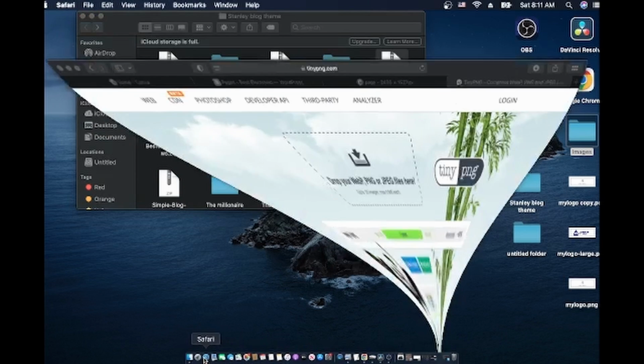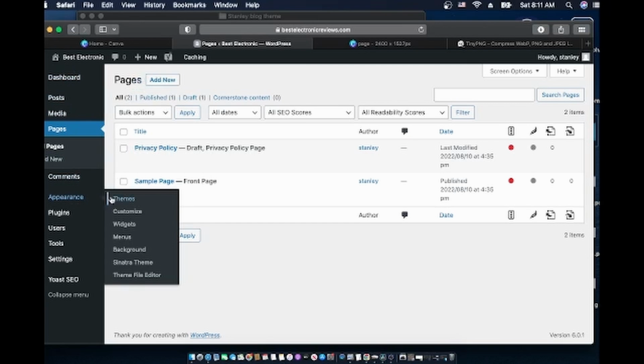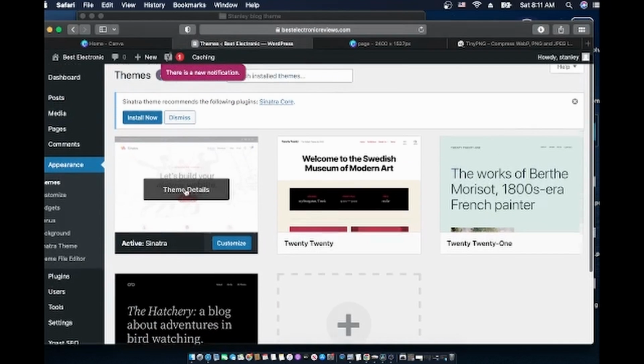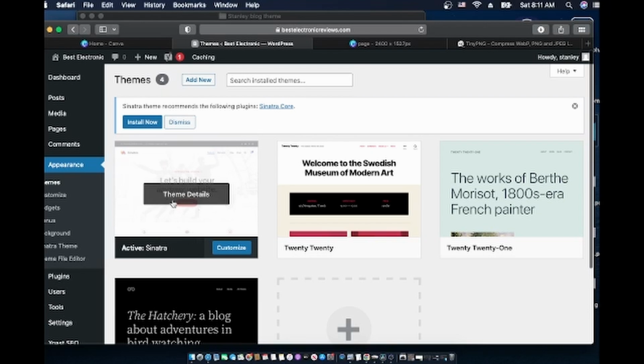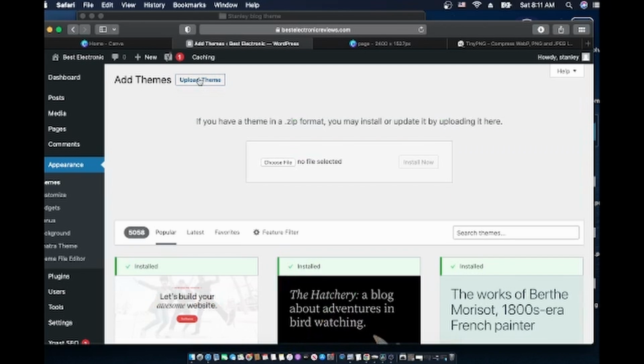Now let's go back to my website. If I was not talking, if I was not doing the video and doing this, it would have been done a long time ago. All right, so let's go to appearance, theme. So this is where you go to change the theme that you have. This is the theme that I have right now. You can see it says activated and activate. So let's click on add new and upload theme. It's simple.